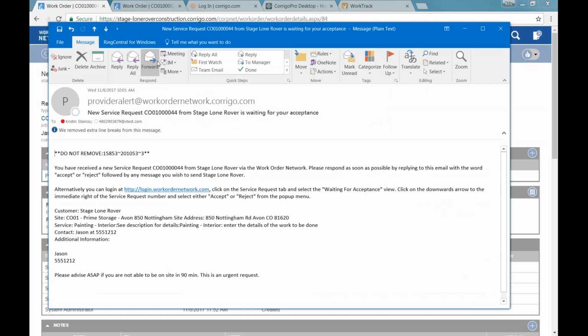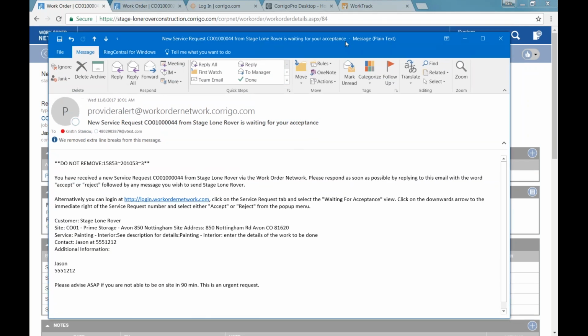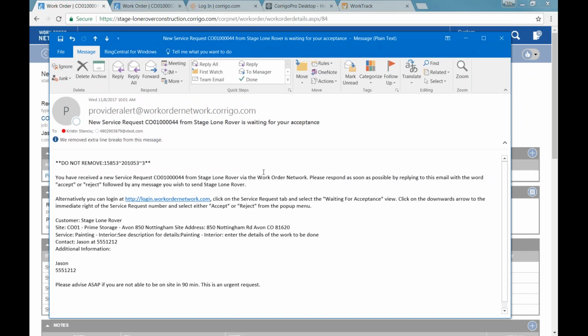When I send it, the vendor receives a message through the system that they've got a new work order waiting their acceptance. They can either reply to this email and accept the work order, or they can log into their system and accept or reject the work order. These options are configured by the vendor. When they join the network and get connected, they set up the email addresses and the alerts that they want to get through the system and where they want to get them.